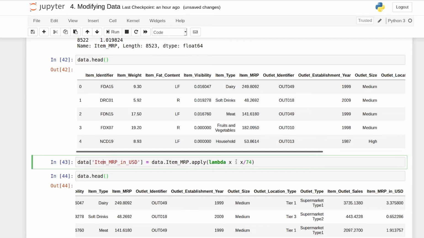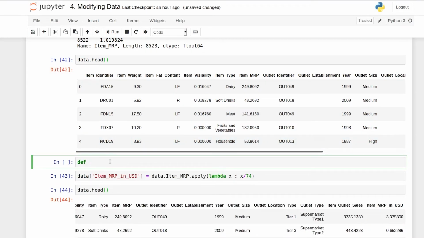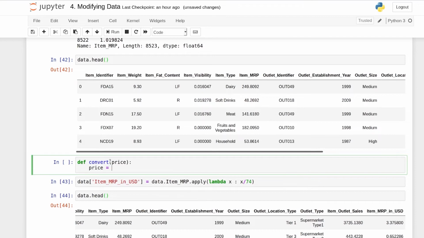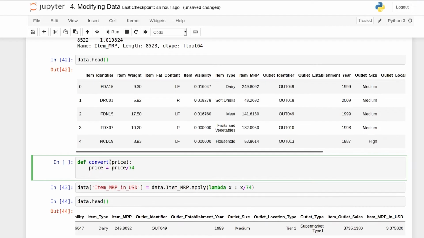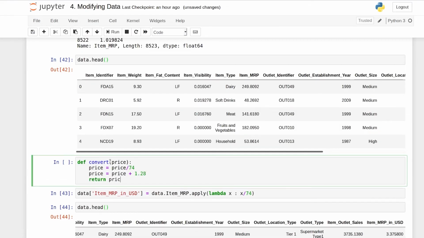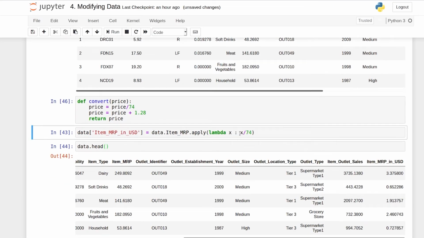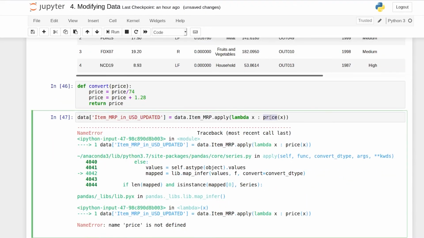Now the good thing about the apply function is you can also call normal functions inside this lambda function. So let me just show you another example. Suppose there was this normal function convert price, and you want to say price is equal to price divided by 74, and suppose after dividing by 74 you want to add a constant to price, just assuming price equal to price plus 1.28, return price. So this is the function we have defined, convert. Instead of calling just the lambda function inside the apply, you can actually call the convert function inside the apply. This way, suppose we give convert in the apply function and we create a new column, updated.